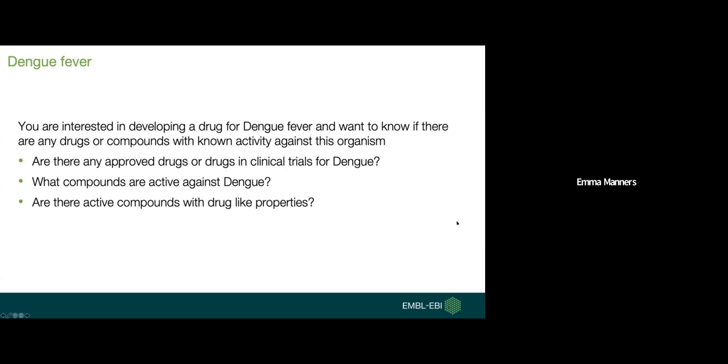If we wanted to develop a drug for dengue fever, how could we use ChEMBL to explore some of the existing data? For example, we might want to know: are there any approved drugs or drugs in clinical trials for dengue? What compounds are active against dengue? And are there any active compounds with drug-like properties? Next slide.